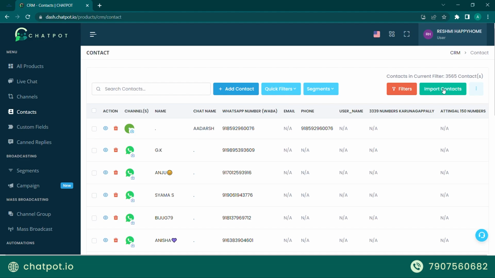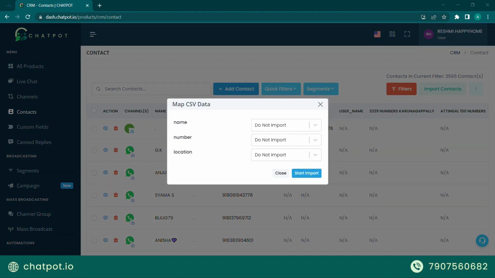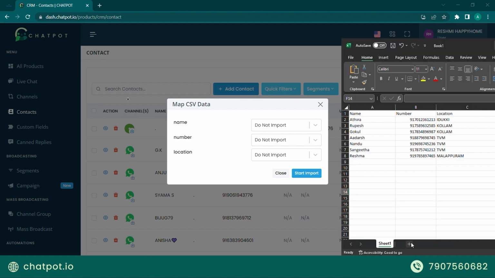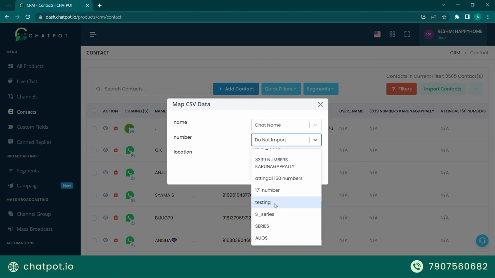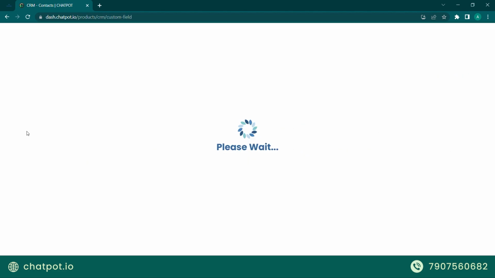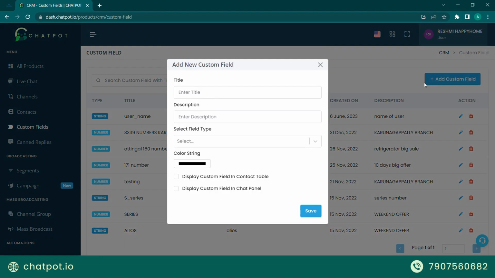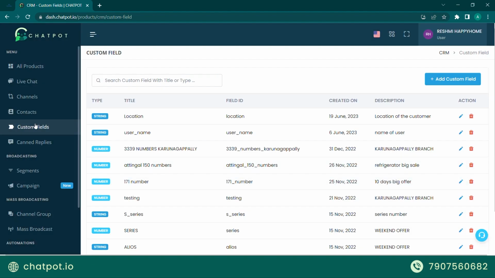The other option is to import contacts using a CSV file. Click on Import Contact and select the CSV file you want to import. I have a customer list with the customer's name, mobile number and location. If you want to save the location of each customer, you need to create a new field for the contact. Go to Custom Fields and add a new field. Once you save the custom field, it will appear in the contact section.